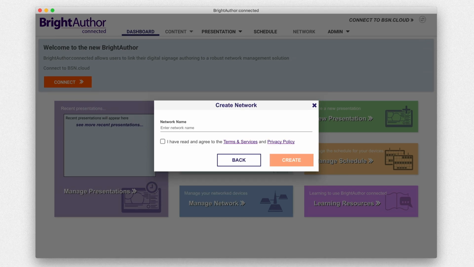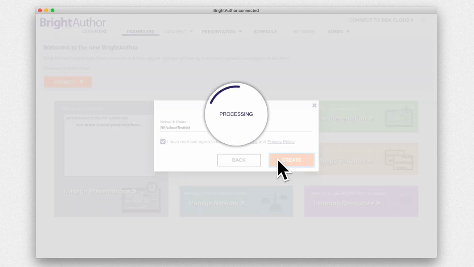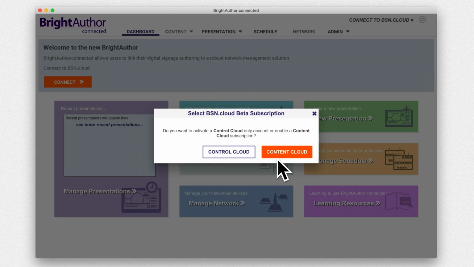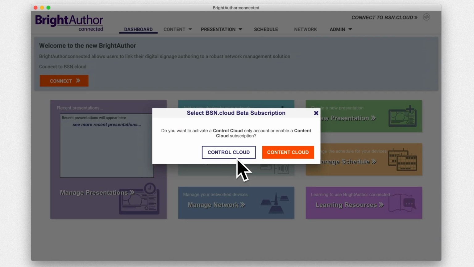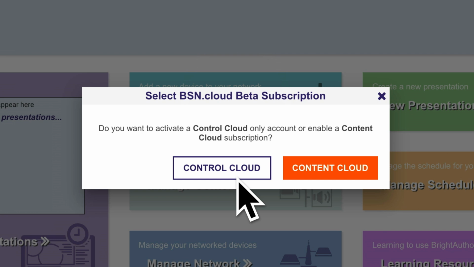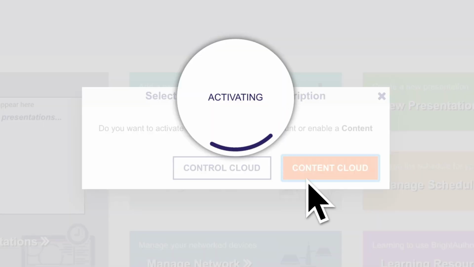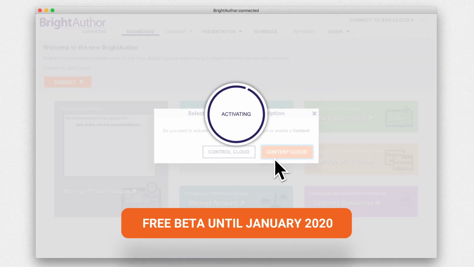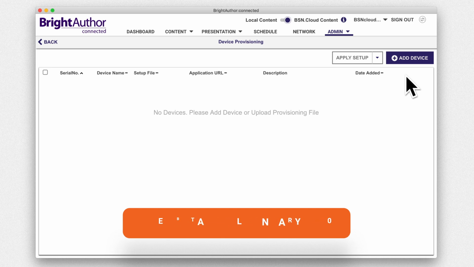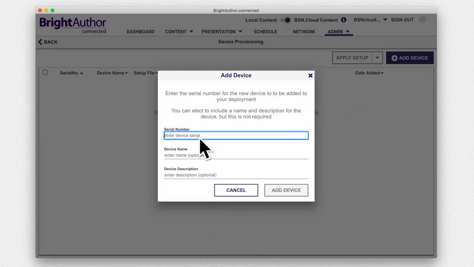Now give your BSN.cloud network a name and agree to the terms and services. You'll see a dialog box that asks you which BSN.cloud subscription you would like to try. The Control Cloud is a free subscription included with every player that allows you to control your player network from anywhere. The Content Cloud subscription includes all of the Control Cloud features plus new content and management tools, and is free through January 2020. To add players to BSN.cloud, press the Add Device button.